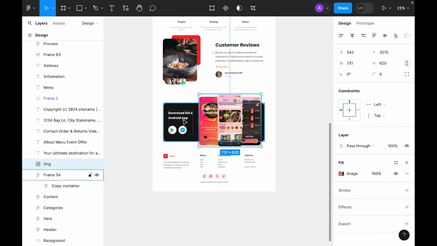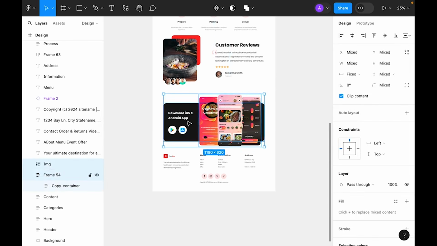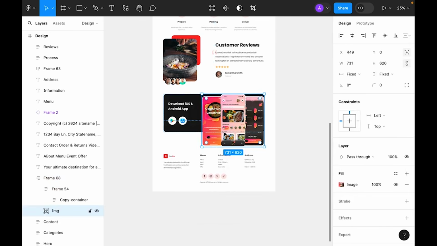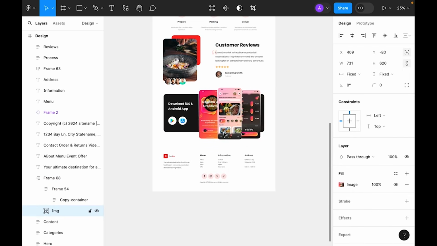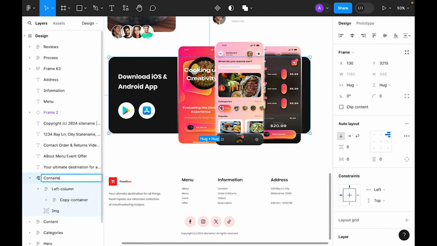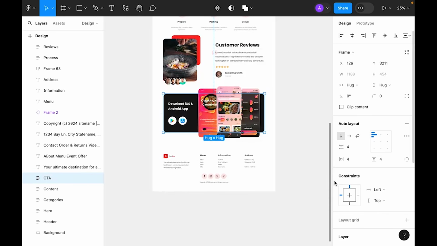Okay, now let's select both frame and image, convert it to auto layout, and now let's select image and make it absolute position. Now let's bring it to the center, something like this. Let's rename this, and this is called container, and again convert it to section layout. So now let's rename this to CTA section. Remove padding and leave it hug for right now.